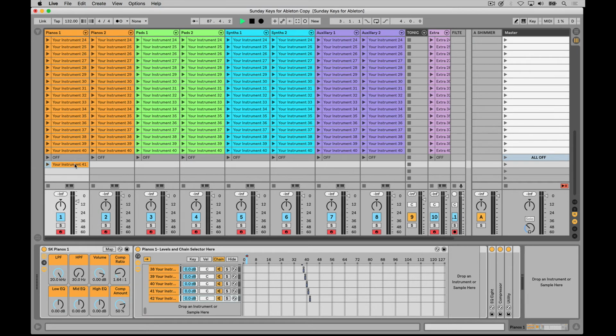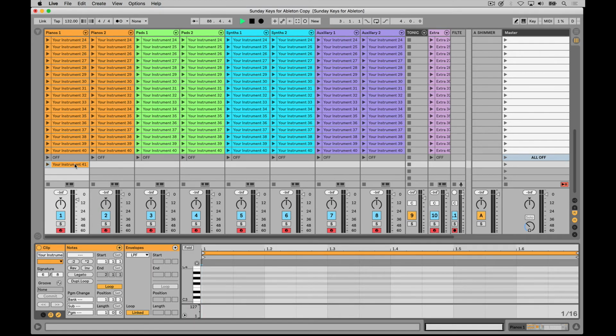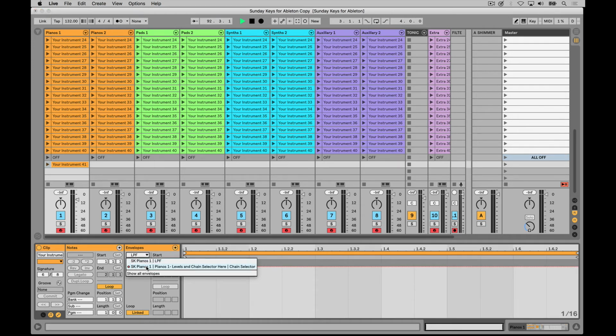Now that you've got it renamed, you're going to double click on the clip. Then you need to go down here to the envelope and click on Chain Selector right here. And you'll see this red dot. That means there's already some automation there. And this is what we're going to change to Chain 41.